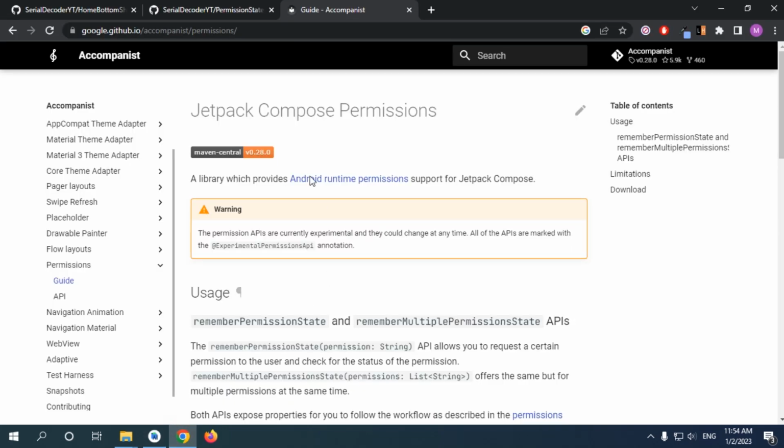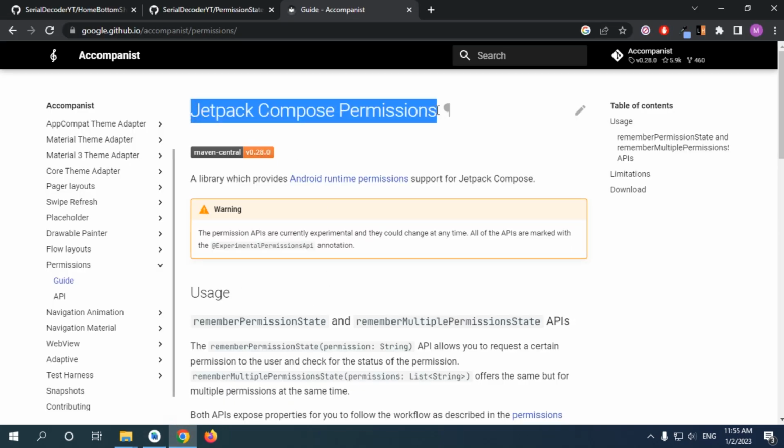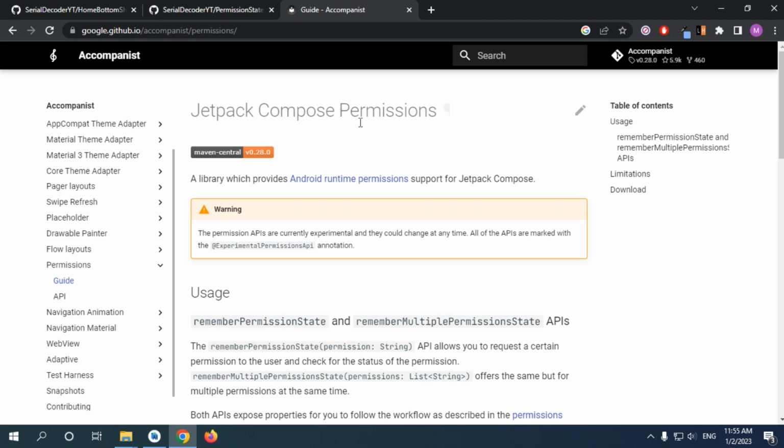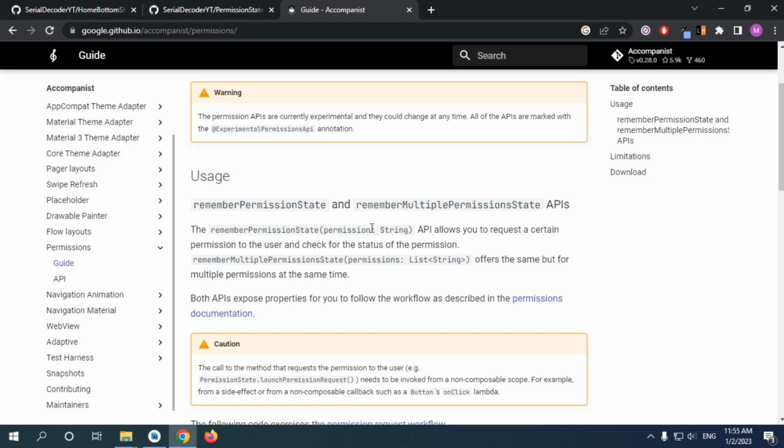Alright, for Jetpack Compose, we have a library provided by Google, which is amazing. It's currently experimental, but it's really working fine. I haven't really seen a big complaint about it. And actually, I'm gonna use it.